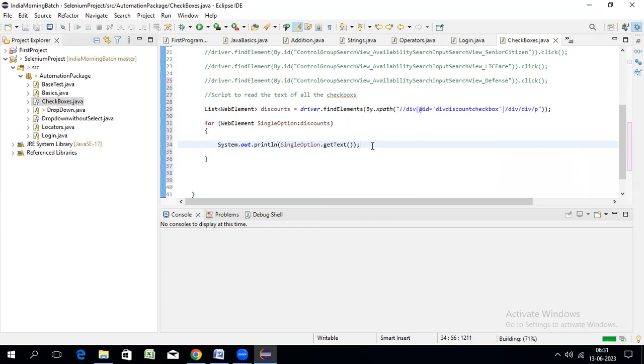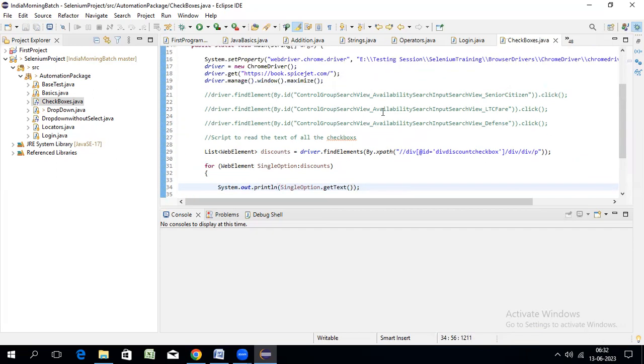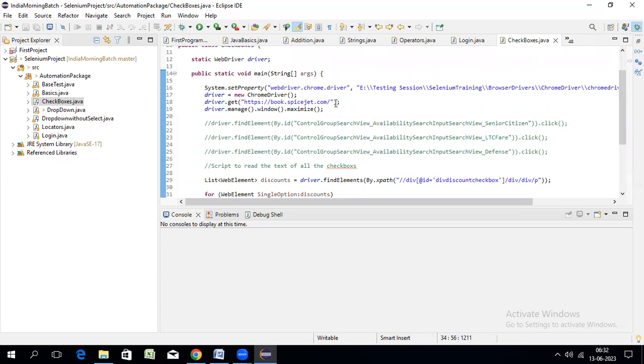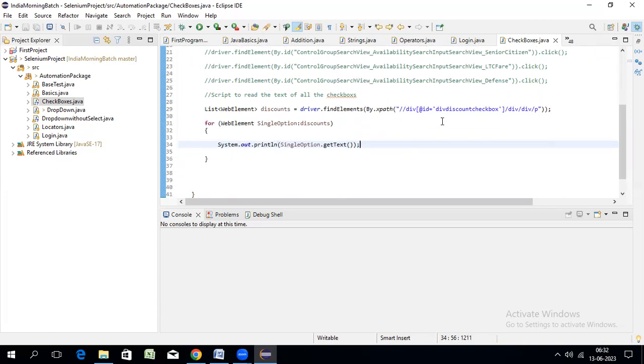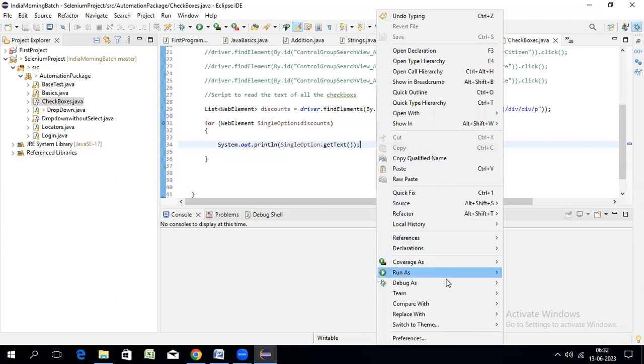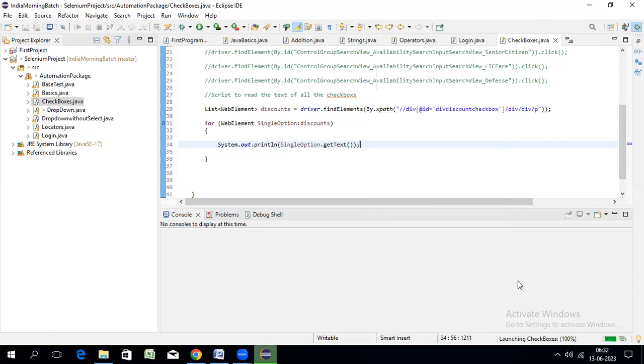What we are expecting here is to open the URL, read all the elements and print every text. So I will just debug. How to debug? I will put the breakpoint, then right click and click on Debug As, Java application.